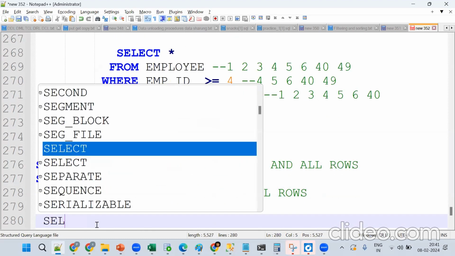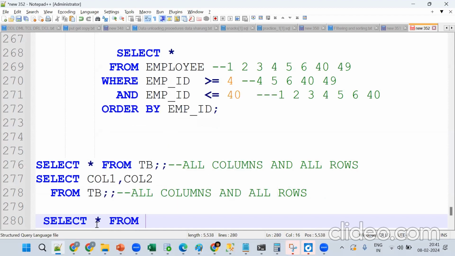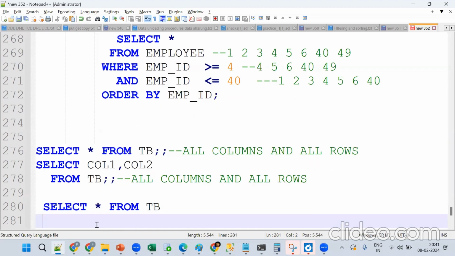Now take the same use case. Select star from table where column 1 equals val1. Tell me what is the exact requirement? When you execute, what will happen? Only column 1 value 1 will show. So it is projecting all the columns, and only the records matching the specific condition.